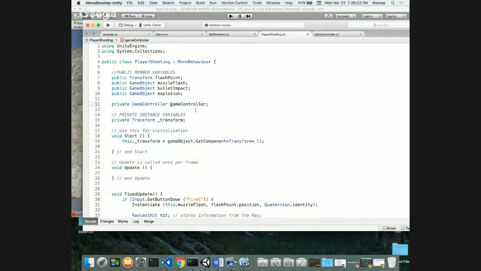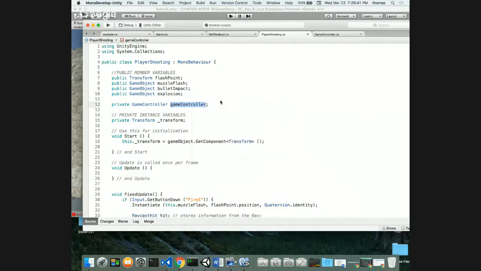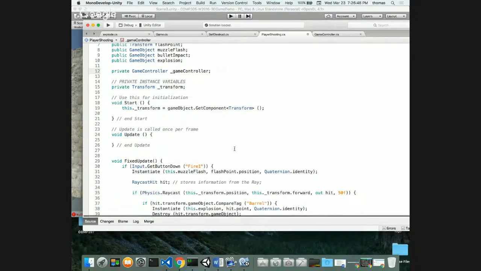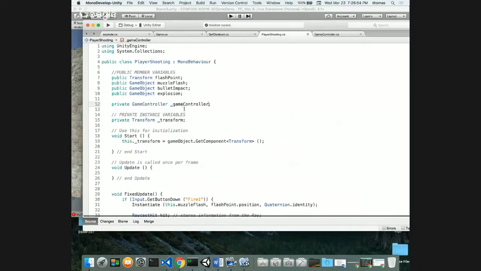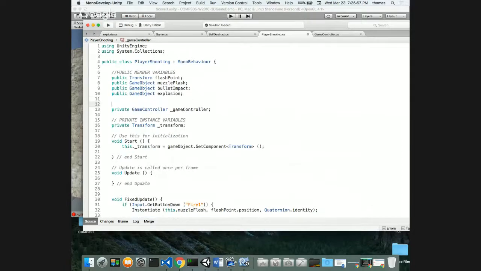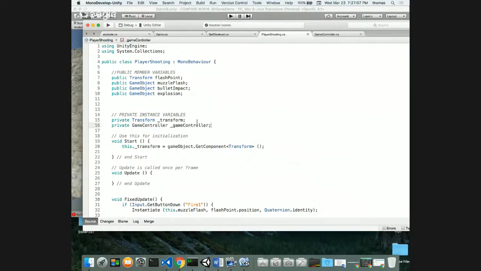It's still going to be a game controller, but we're just renaming it with an underscore, underscore game controller. So everything that game controller is in, we should have game controller score value and so on. How do I make a reference to this thing as a private variable? I should position it properly, underneath my transform. I want to make it so that my player shooting has access to my game controller. How do I do that?